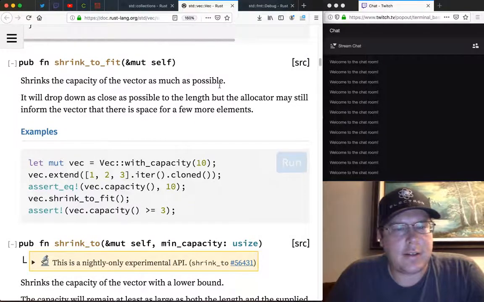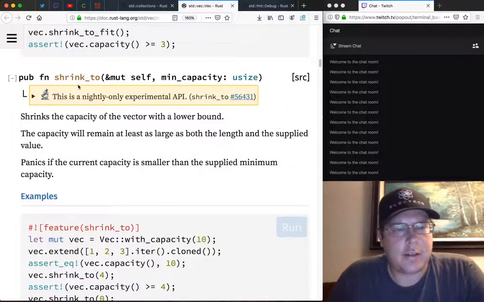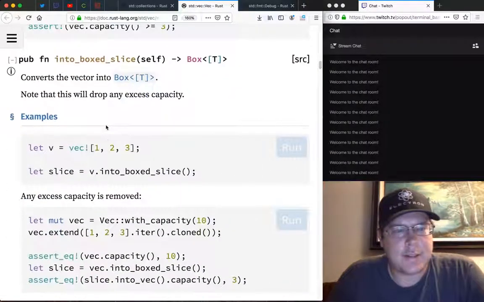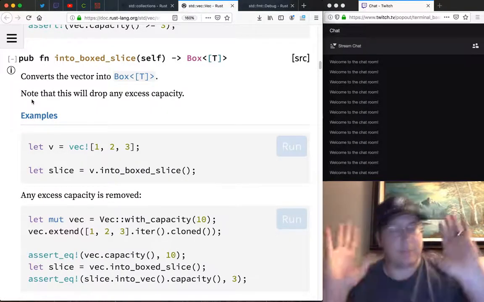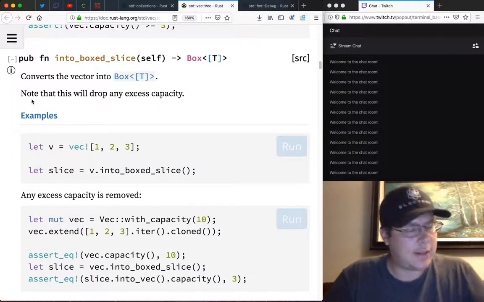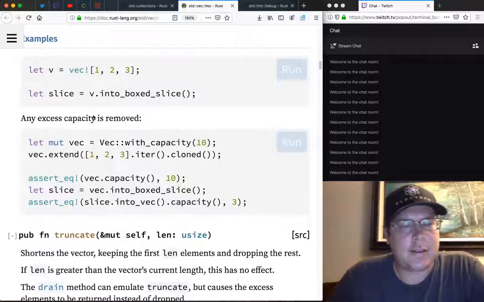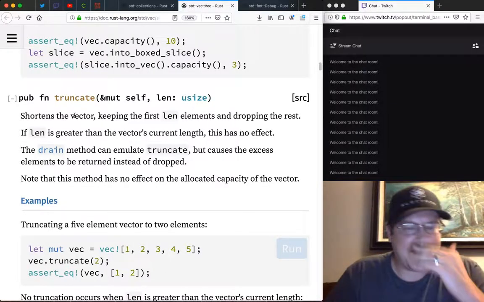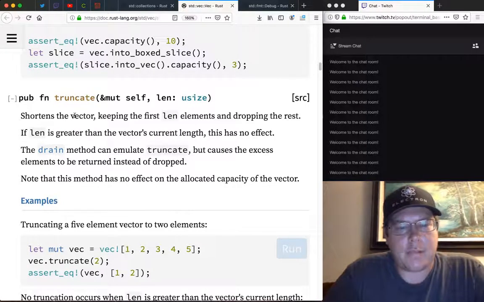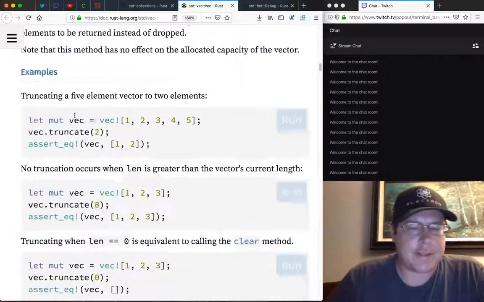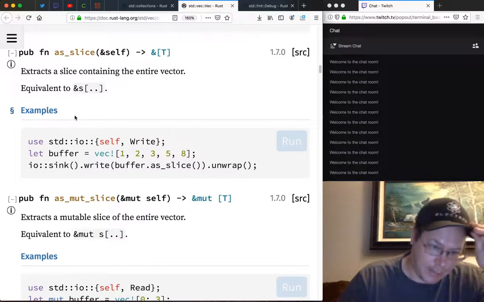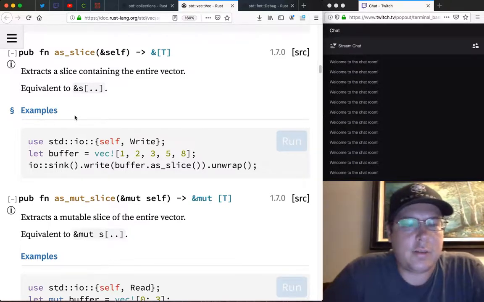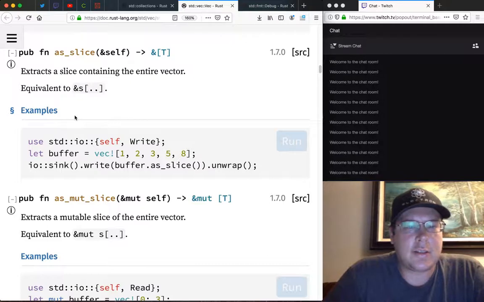Shrink to fit. Okay. We'll drop down. Yep, that's great. Shrink to a certain size. Into box slice. Converts the vector into a box, which we're going to get to, boxes. Not going to jump on that yet. Truncate shortens a vector, keeping the first len elements and dropping the rest. As slice extracts a slice containing the entire vector, equivalent to &s. Okay.